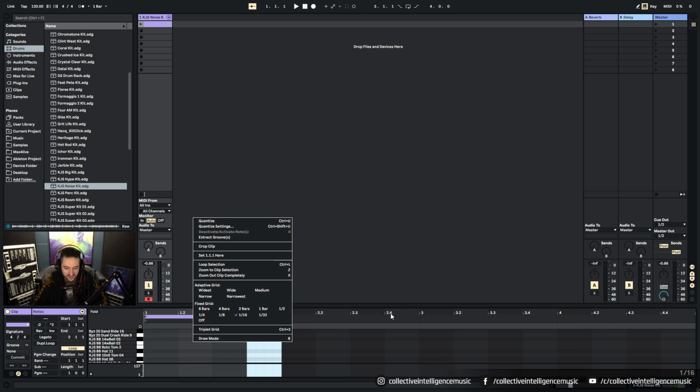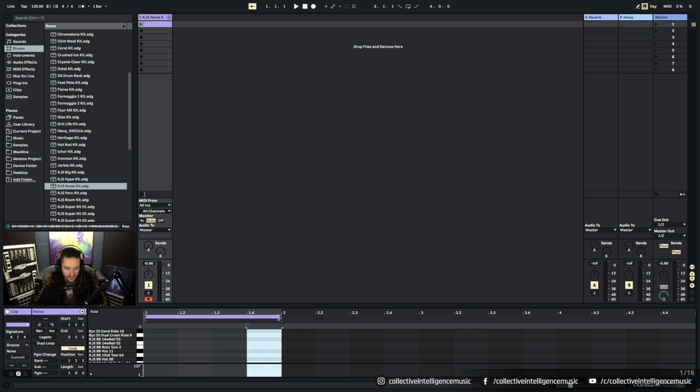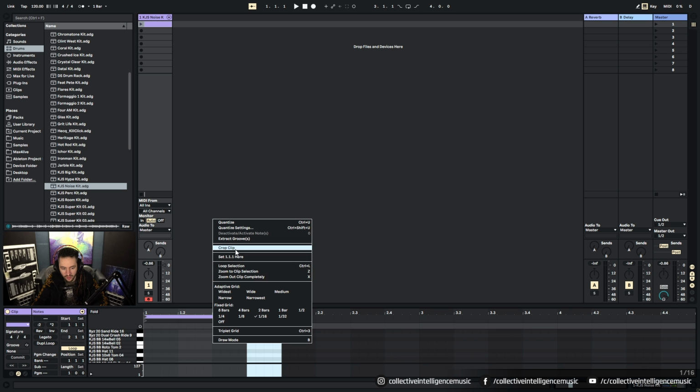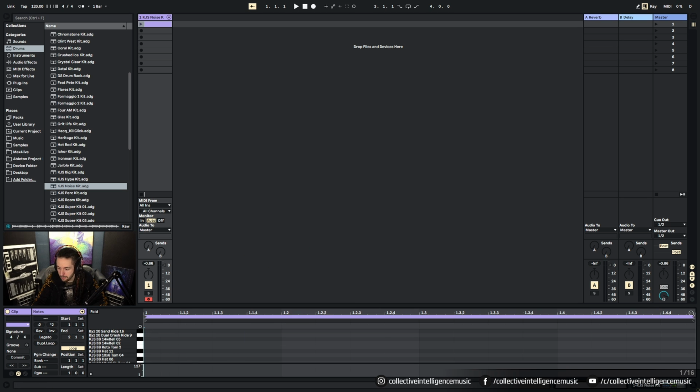And then you can see that we've got this 1 bar selected here, but we can see all of this extra space now because we increased that length. I don't want to see it anymore, so I right click, crop clip, and we're back to just looking at the 1 bar that we want.